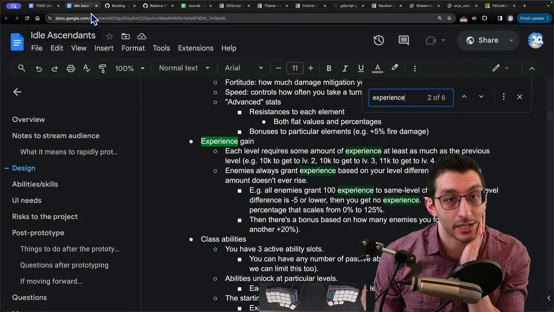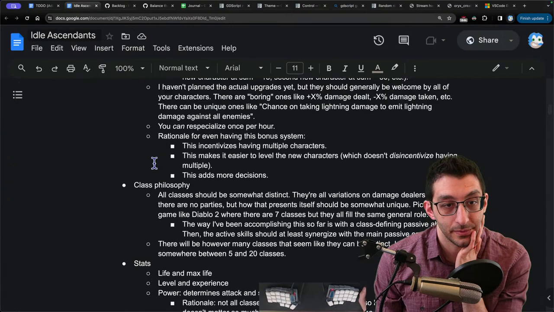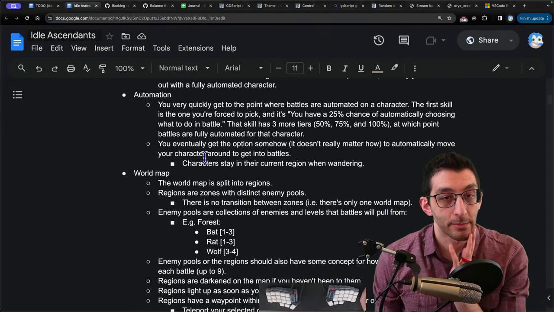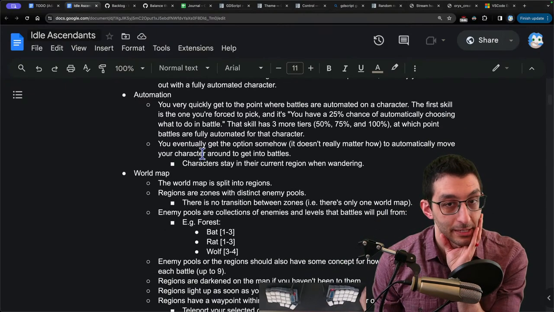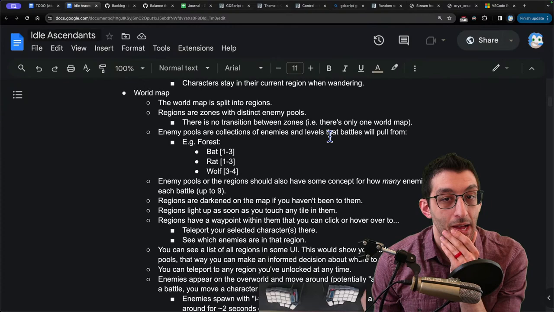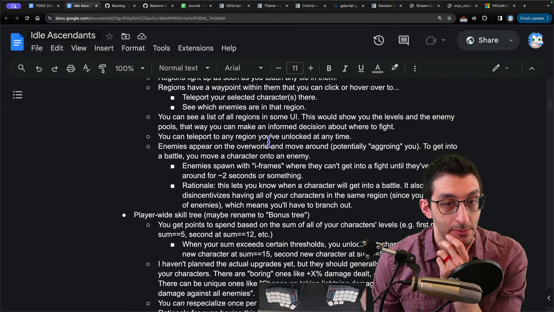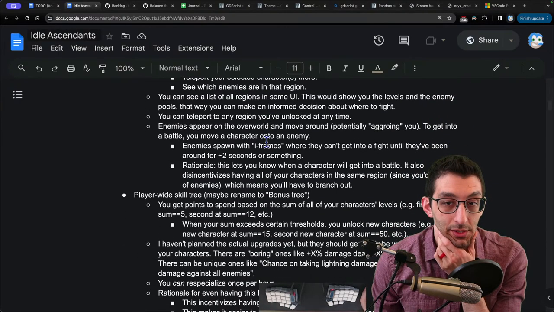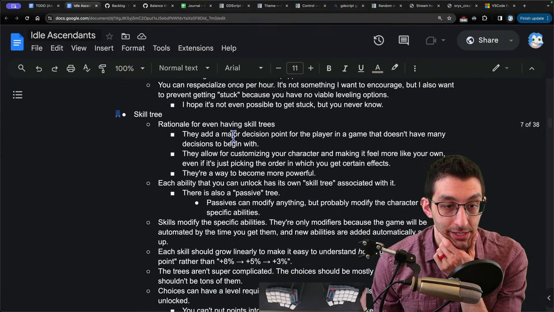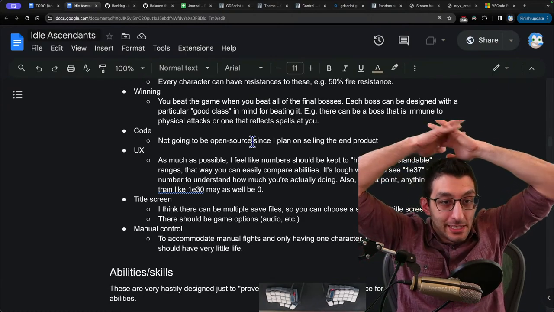If I look back at the design document, what are we missing from the design? We're missing a lot of the extra character classes. I haven't even designed them, I guess. We're missing characters roaming around on their own. Missing the ability to go between regions, unlock them, or teleport. I don't know if teleporting would even need to be a thing. Player-wide skill tree is missing. And elements are missing. And then some other minor things like resting after a battle.